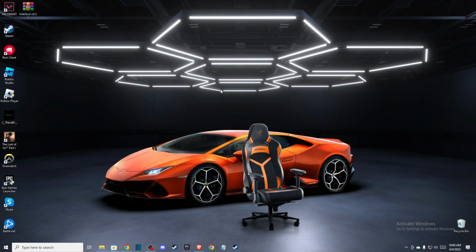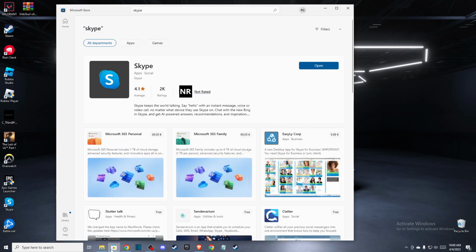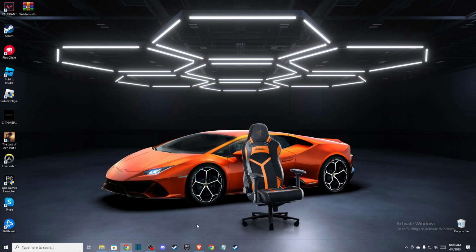And if it's not, then you need to try to uninstall Skype and download it from a different source. So if you downloaded Skype from the web, then try to download Skype from the Microsoft Store here. And if you downloaded from the Microsoft Store, then you can download from the Skype official website.